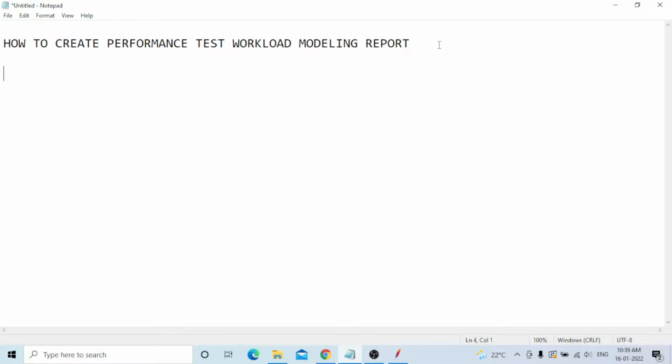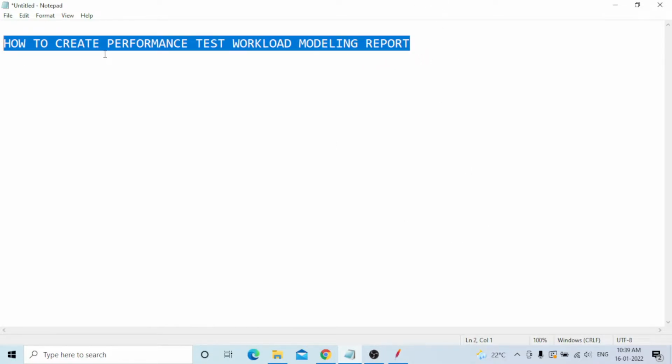That is everything project to project, client to client: MNC level, small companies, mid-level companies, everything is different. The way of work is different, and it changes based on requirement. You need to understand that point. The target is how to create a performance test workload modeling report.